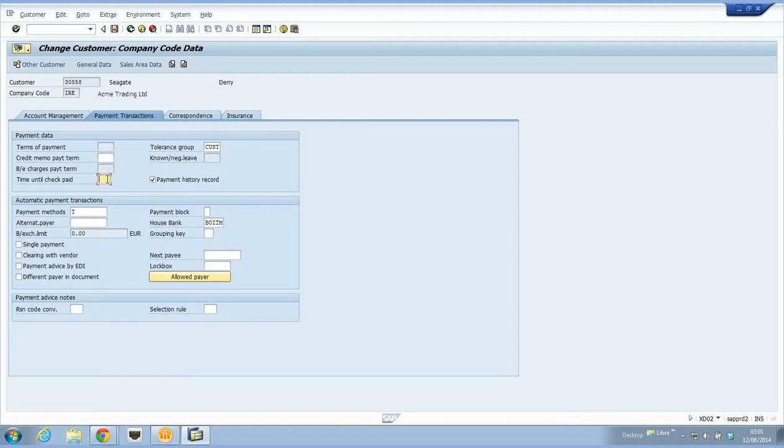In the field time until check is paid, we enter the number of days it takes for a customer check to clear through the banking system and for our account to be credited with the funds. The system will take this number of days plus the terms of payment into account in determining when an invoice is due for payment.